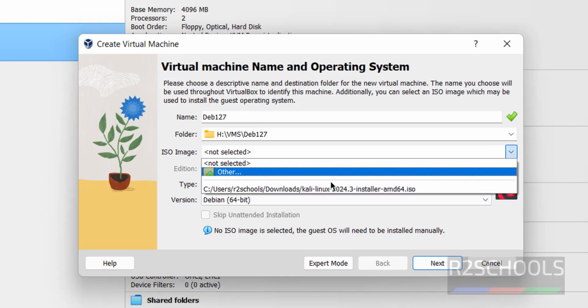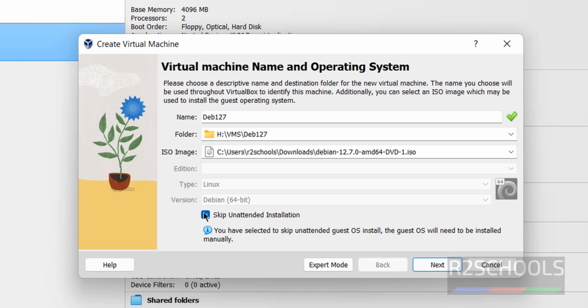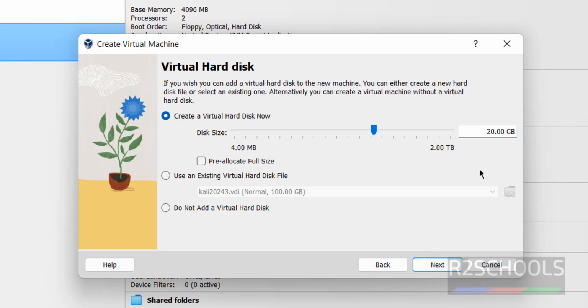Click on the drop down and select Other, then select the downloaded ISO, click on Open, then check the checkbox that is Skip Unattended Installation. If you don't select it, it will install automatically without manual input. So select it and click on Next. Then provide base memory. I am giving 4 gigabytes. Number of processors I am giving 2, click on Next. Hard disk size, that is virtual hard disk size, I am giving 100 gigabytes, then click on Next.